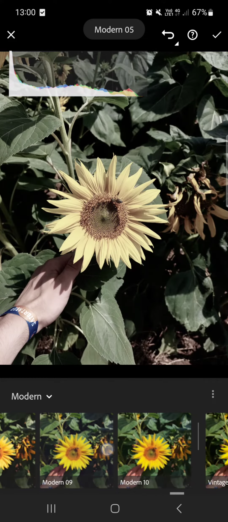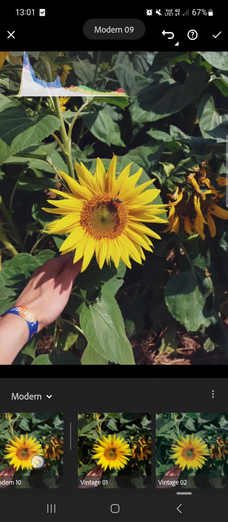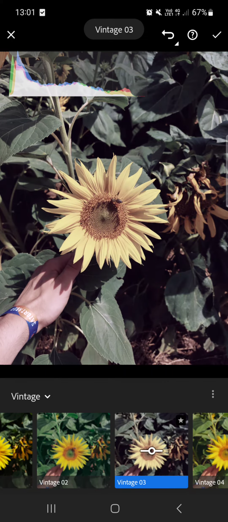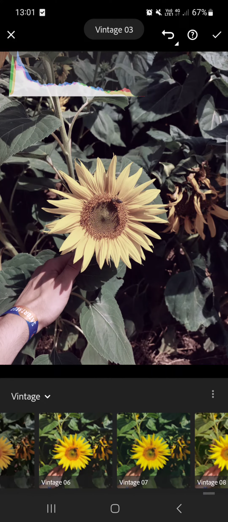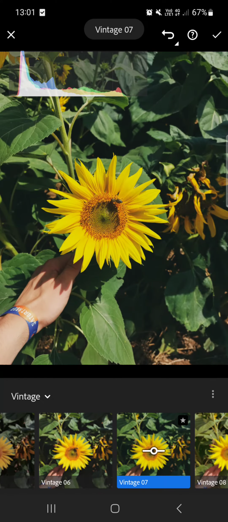If you like these kinds of presets or these kinds of profiles, we can play around and find the one that best suits our taste.